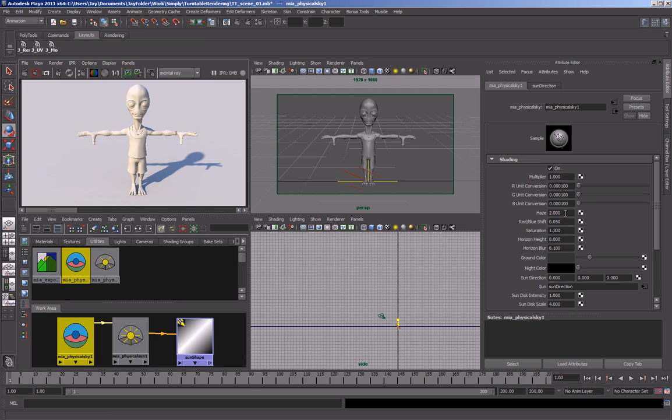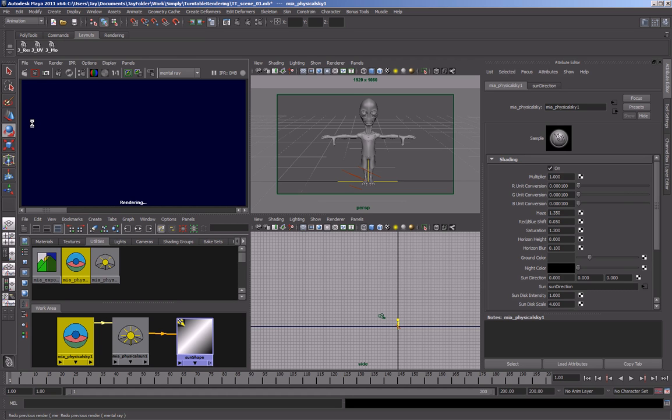So what I'll do is, for the haze, let's do 1.35. Okay, and we'll store that image. Now we'll do another render.